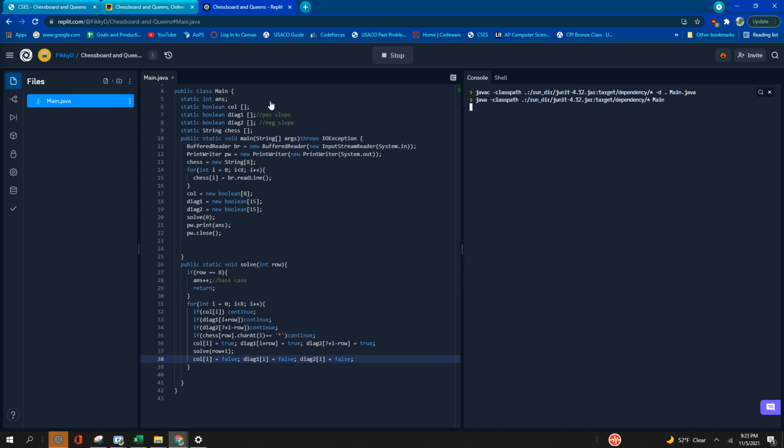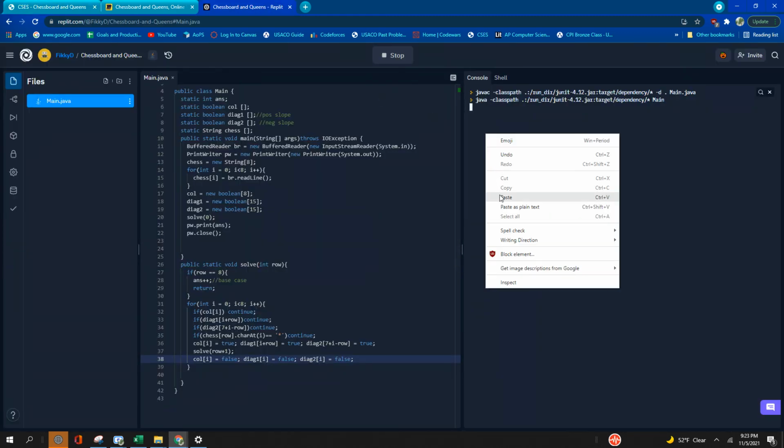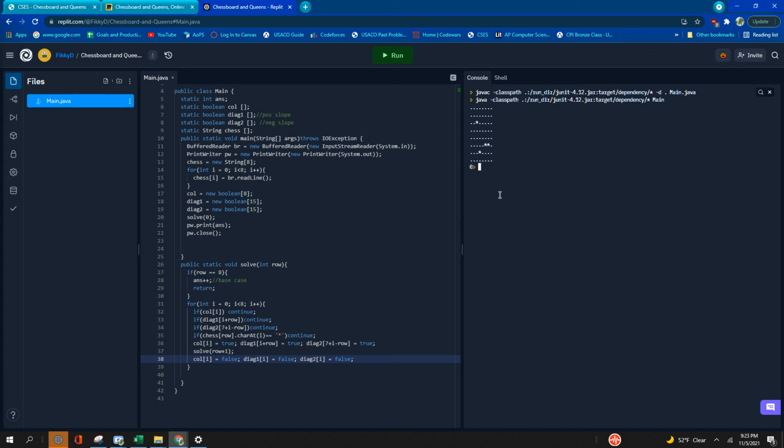I think I already copied it, but just to make sure. Oh, and then also I have to, okay, I also have to do this. Now that I changed it, I have to do 7 plus I minus row. Okay, now it should work.